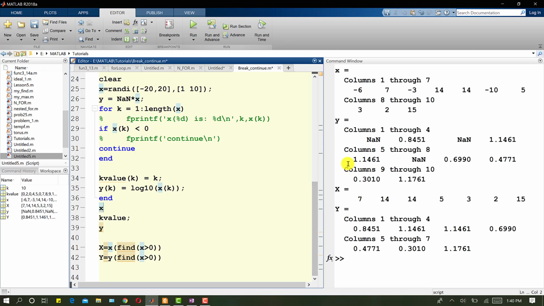So we can see here that 7, 14, 14, 5, 3, 2 and 15. So we have only extracted those values from x and stored them in capital X, right? And similarly we can see here that log to the base 10 of 7 is what? That is 0.8451. So we have also extracted the corresponding values from y as well, right?